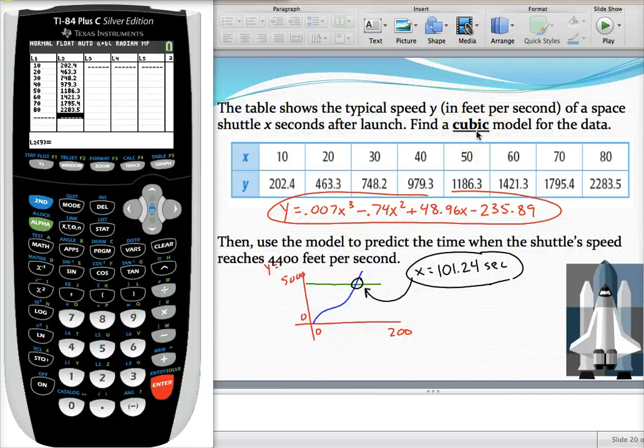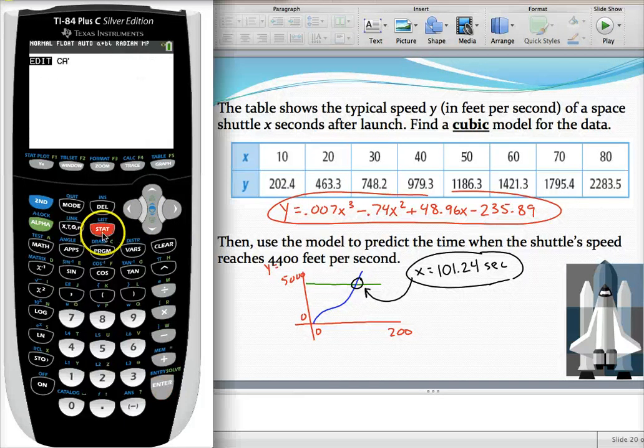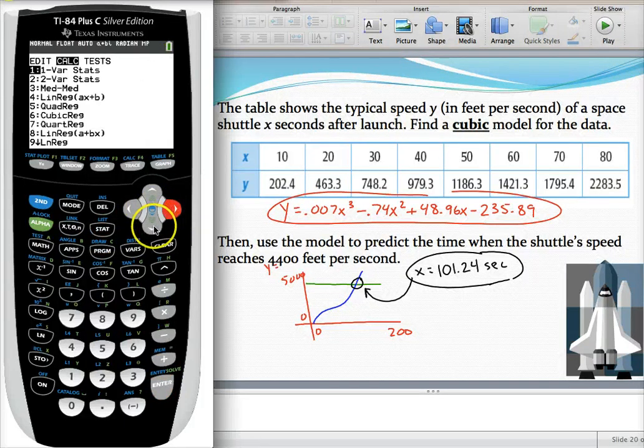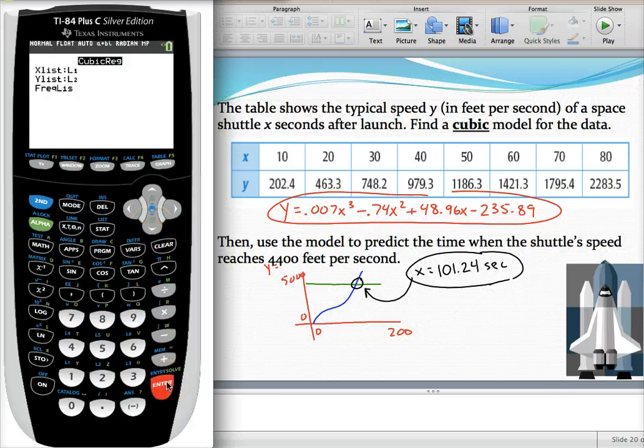Otherwise, I could use what we just talked about and run through my different regressions until I find the best fit for it. So at this point, they've said cubic regression, so let's do a cubic regression to find the equation that fits this real-life model as this space shuttle is changing speeds after it's been launched. So I select cubic, go ahead and press enter till it runs the regression.